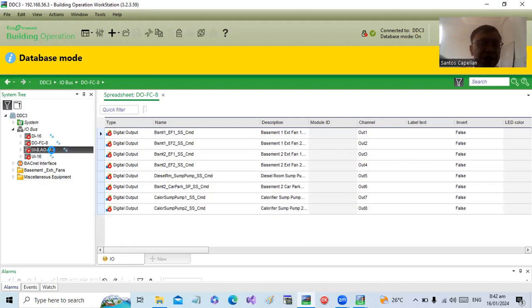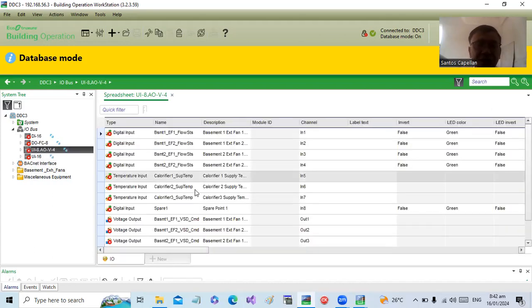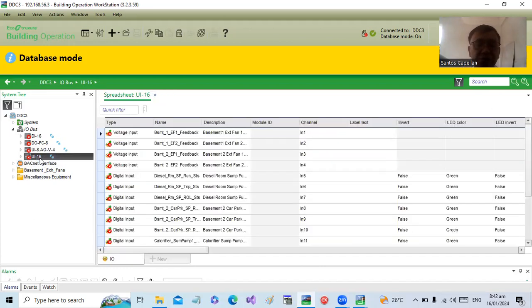Then again, I need another UI8, another universal input module that will handle the points from the field. Then another UI16 universal input module. So you will be adding this module based on the requirement in the field in a particular area. So this one is basement 1 and basement 2.